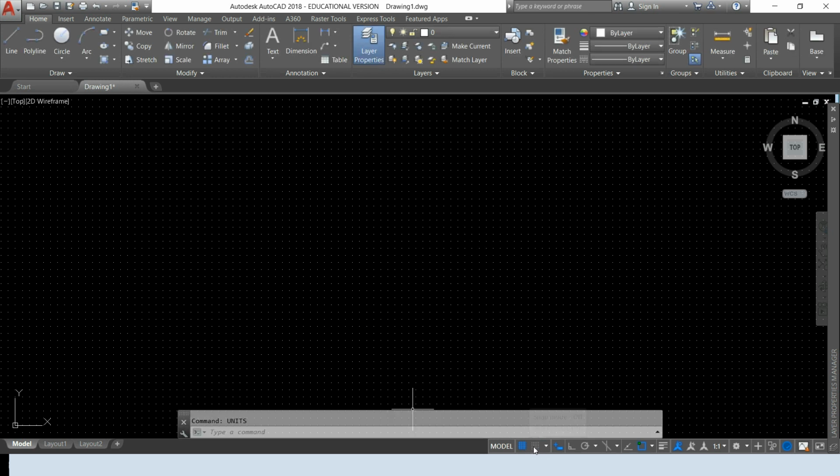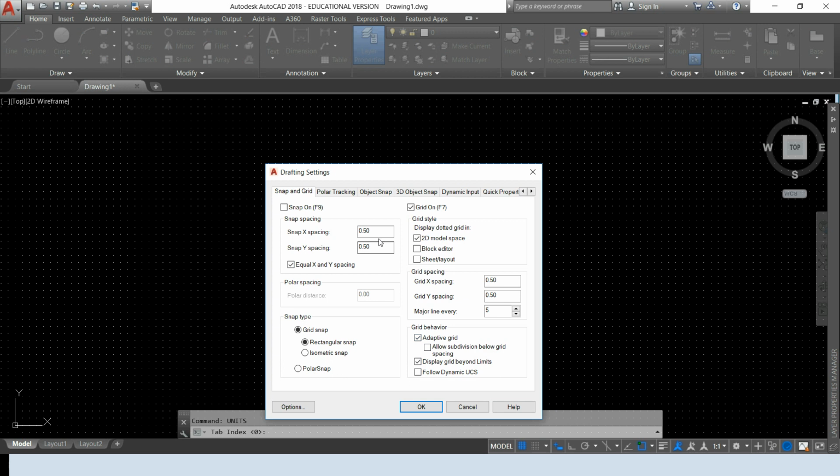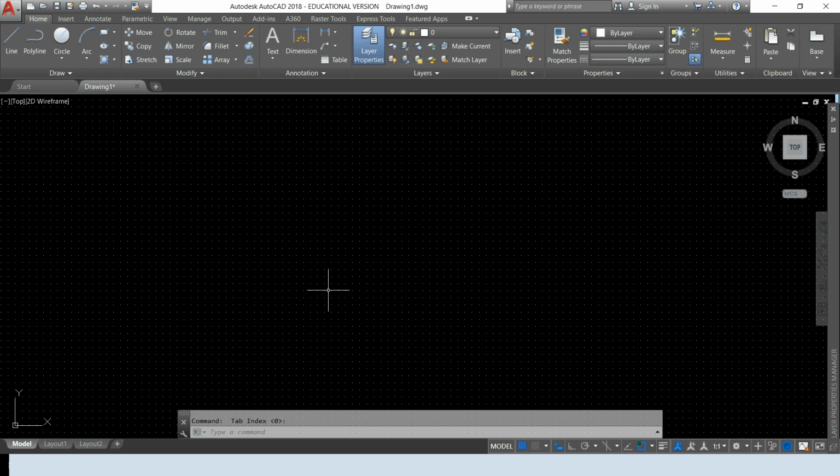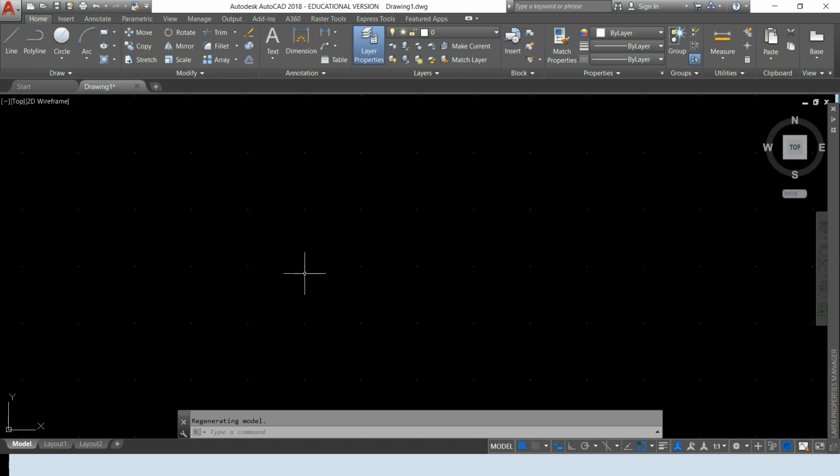Our grid settings, let's set them to 0.5, which is appropriate. Alright, so let's do a zoom to our limit. So zoom, enter, all, enter. Okay, that's our workspace.